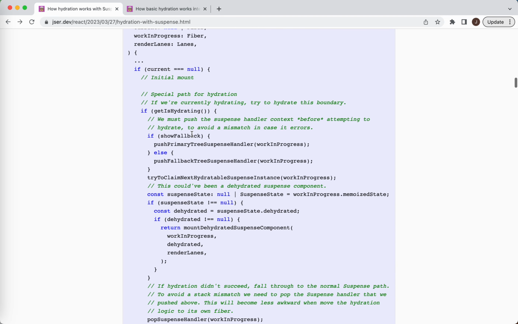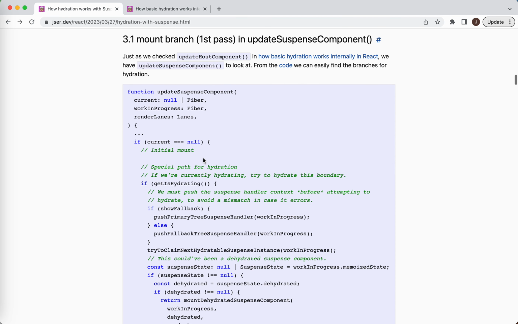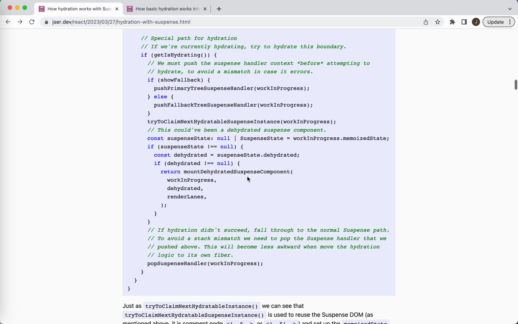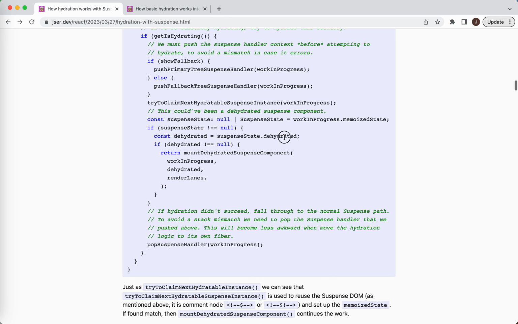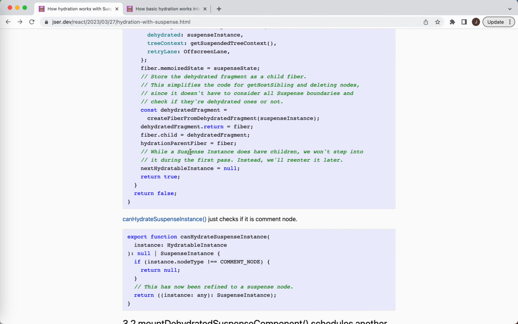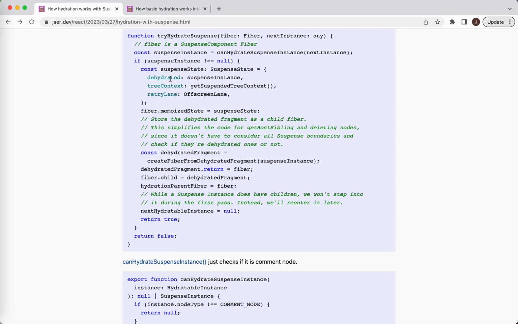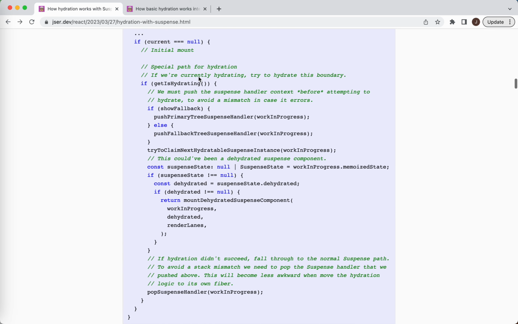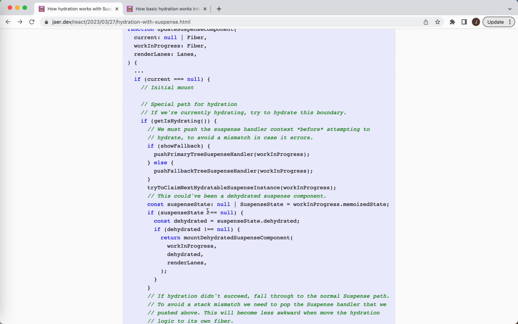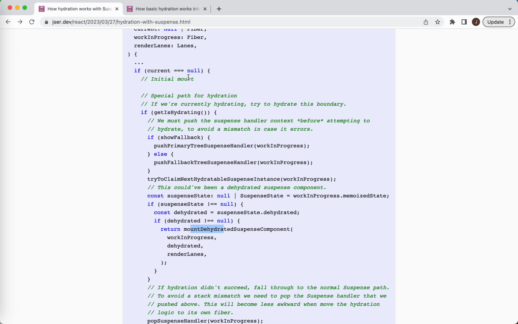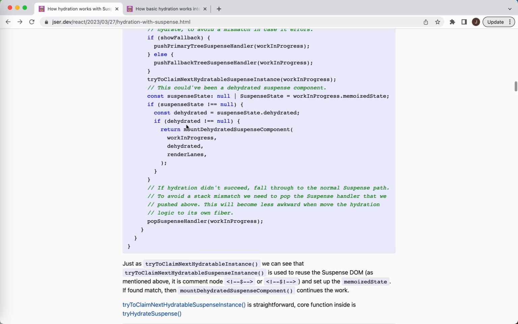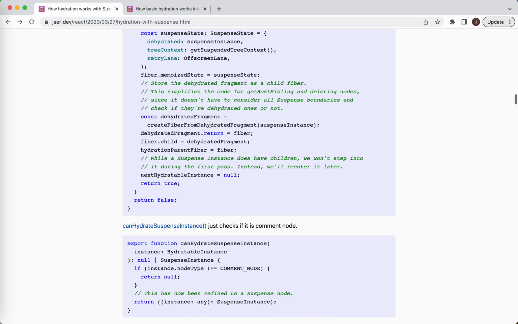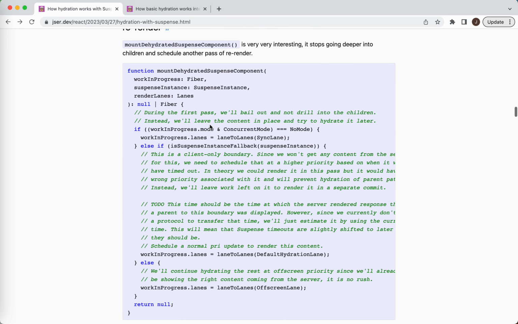So basically, if this is a comment node, we can try to reuse. Then we have this suspense state. If it is dehydrated, let's see, yes, it is dehydrated. Dehydrated is the DOM actually. And then we will try to mount it, because this is for hydration. It's always for the initial mount. After that, it's just normal reconciling stuff. So let's take a look at the mount. In the mount it is very interesting.